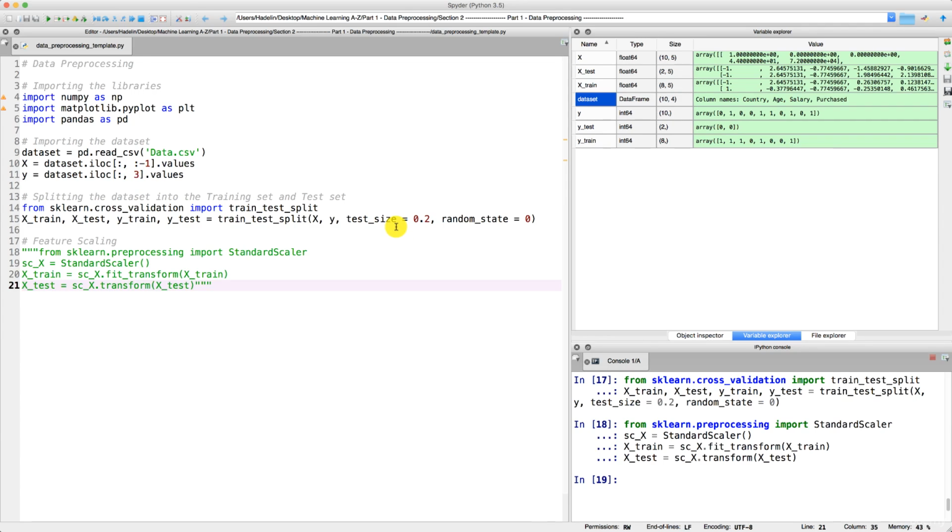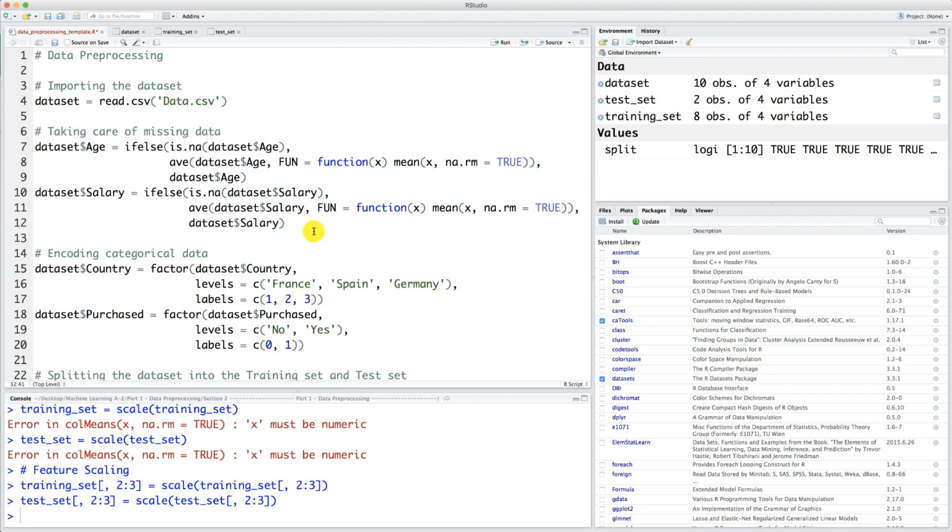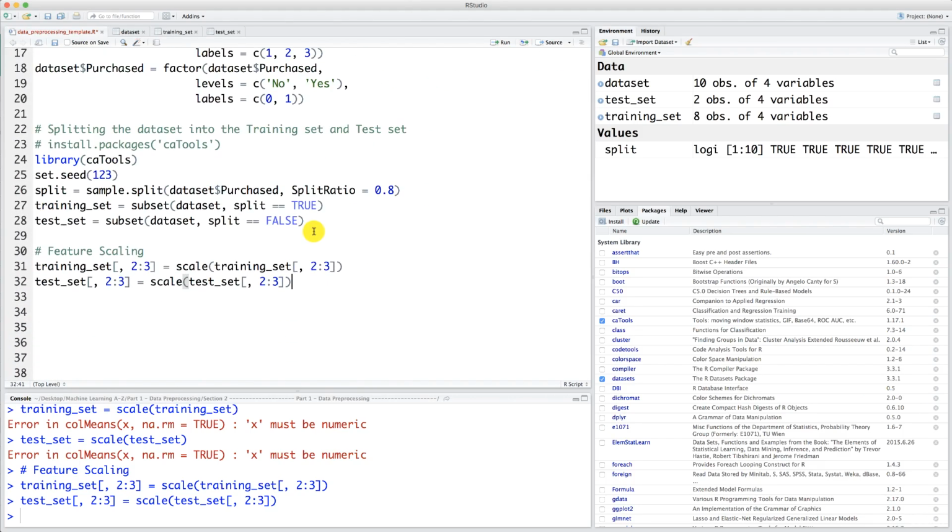All right, so that's it for Python. The data preprocessing template is ready. I can't wait to show you how it will save us a lot of time to make our machine learning models. And now what we're going to do is do the same thing on R. You see, it's going to be the same template. Let's do it right now. Let's jump to R.